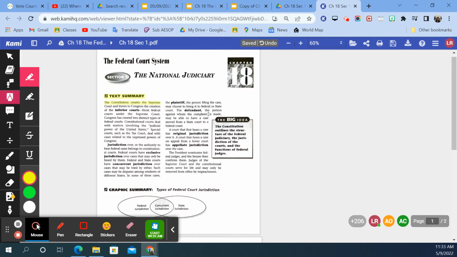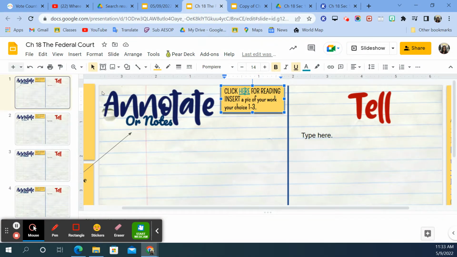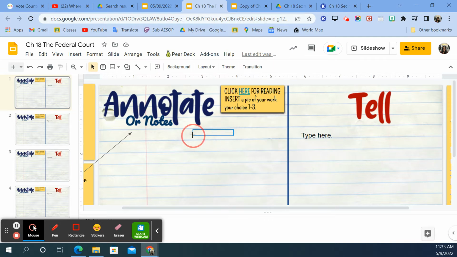You'll get this message in the middle that says "create copy." And yes, you want to create a copy because you don't have access to it. I'm giving you the document, but you're going to have to open it up in Kami. As soon as you want to do something to it, click yes to create copy. As you are reading this, you're answering the questions.